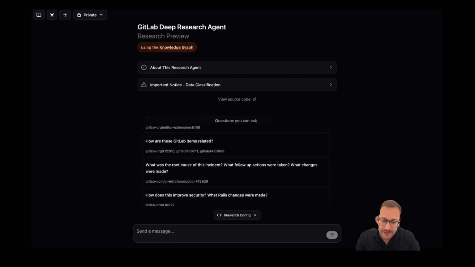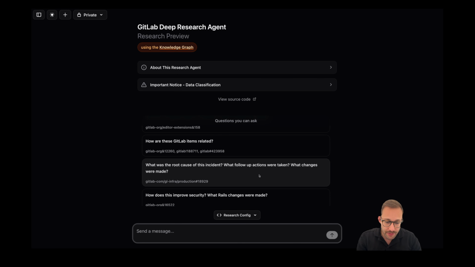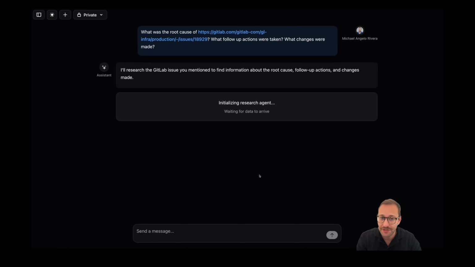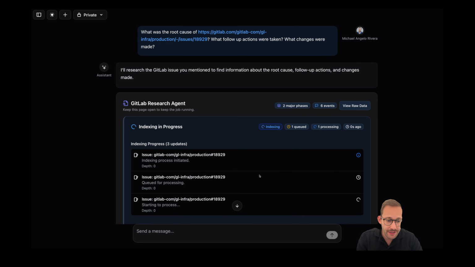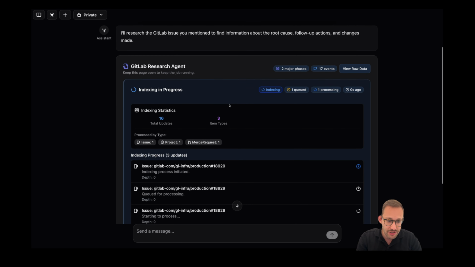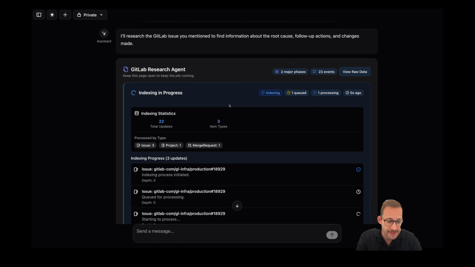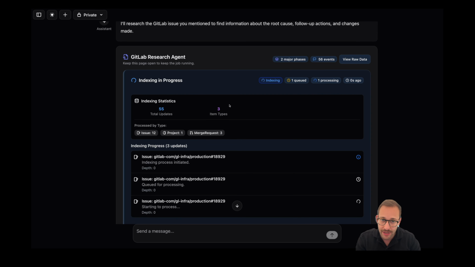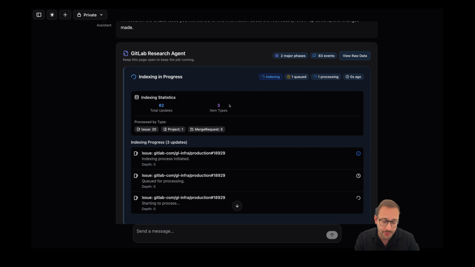Now let's go ahead and ask AI what exactly happened. So I'm going to go ahead and run this question here. And what this is going to do is kick off the deep research agent. But first, of course, we're going to need to index with the graph database. So what you're seeing here is the deep research agent kicking off a graph database index of all of the related items and the network graph of related GitLab items. In this case, we're just looking at issues, epics, projects, and merge requests. Eventually, we're looking to support code and other types of GitLab items.